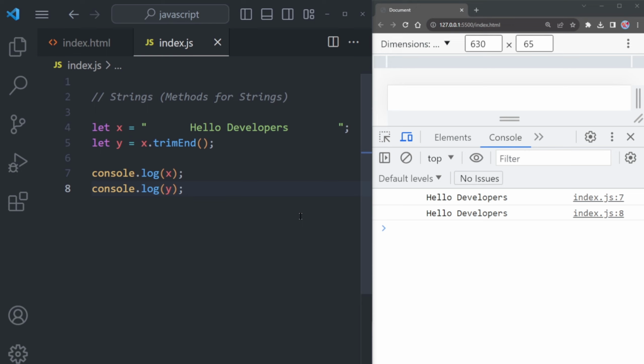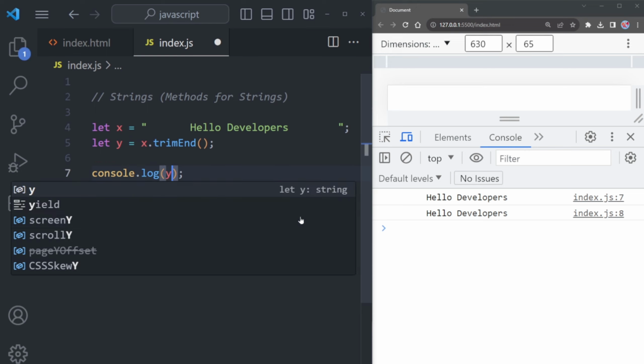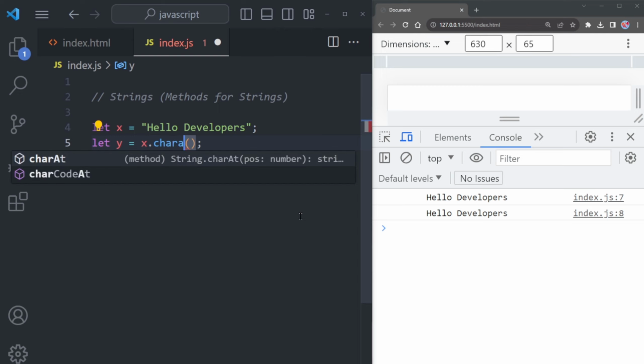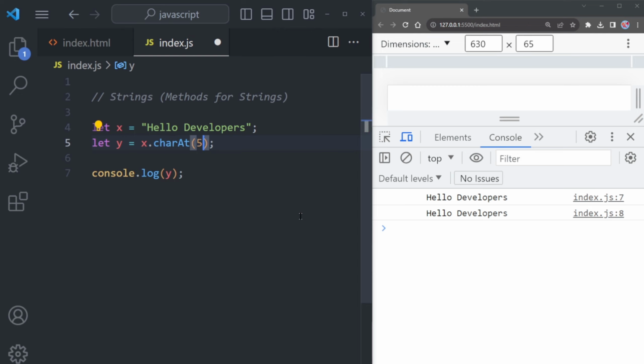There's another method that allows us to access any character in a string. Remove spacing from the string. Replace the trim method with the charAt method and provide the value 5. It will return the character located at position 5 in the string. There is no output because there is a space at position 5. If I input 6, it will show the letter D, at position 6 D is located.